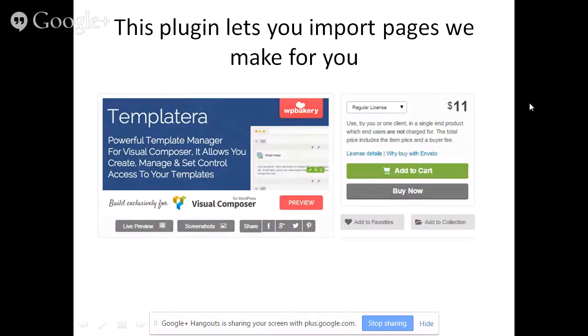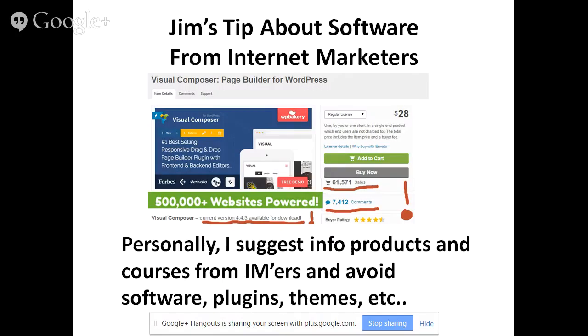This plugin lets you do the import. So there's a template manager. What we did is the page builder built the page and the template manager allowed you to import templates that me, Glenn, and Harlan are going to build for you. It costs $11. So the two of them together are $39. Tremendously reasonable. Now, here's a tip about software from internet marketers.